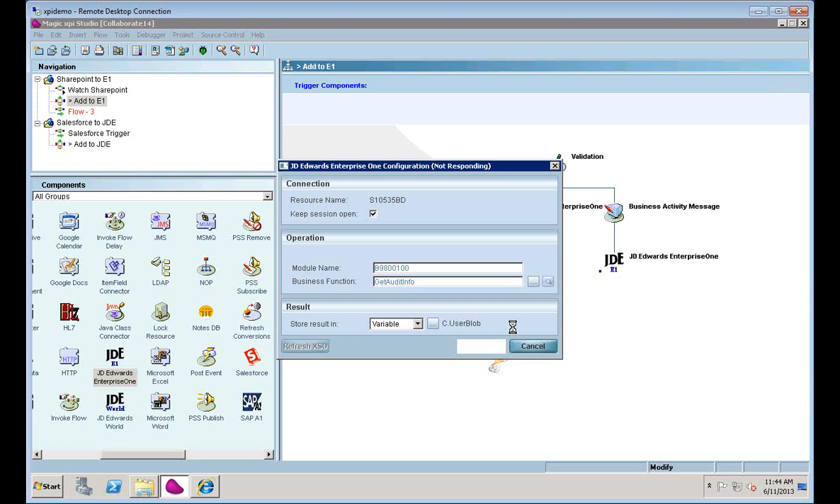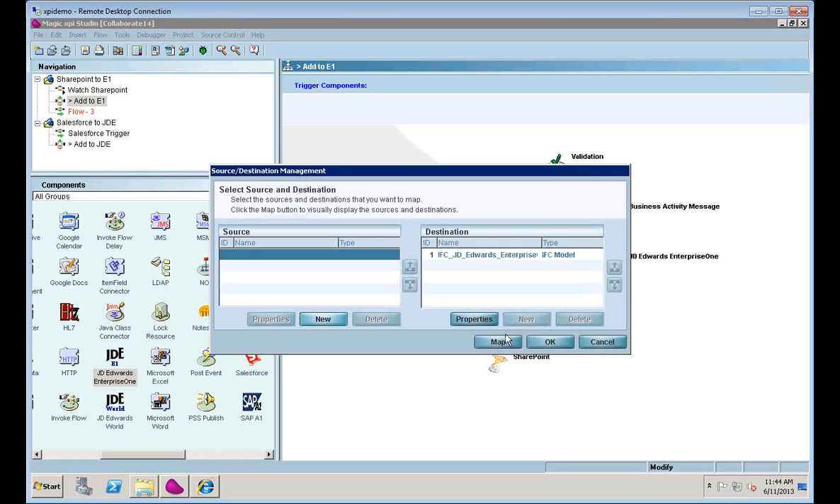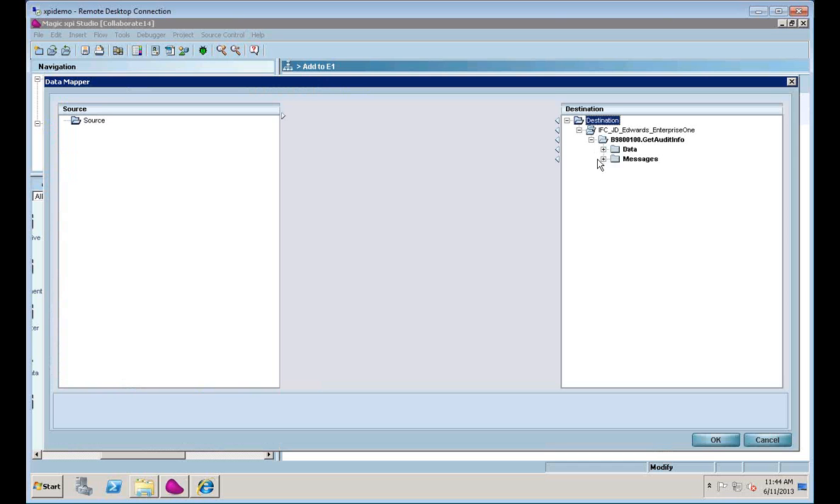So it'll just take a second to do that. And it's going to go ahead and get the parameters that this business function I just selected requires, so that we can call it and map it in. So I have it now up in what's called a data mapper. So here I can see it's going to require, if I want to call it, a username, a date, a time, things like that.